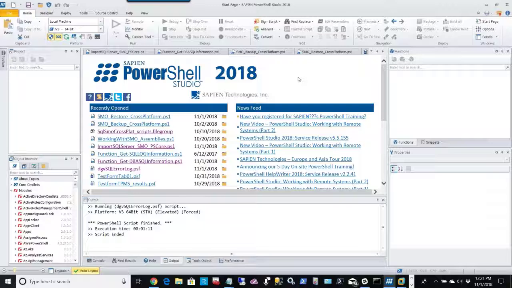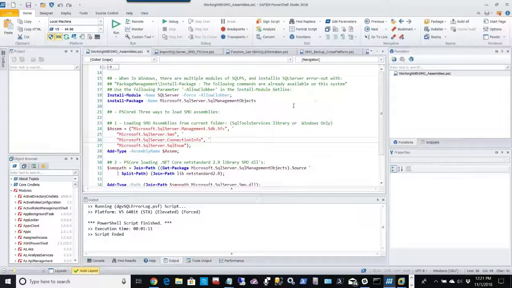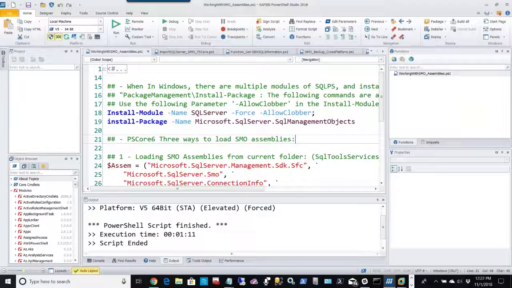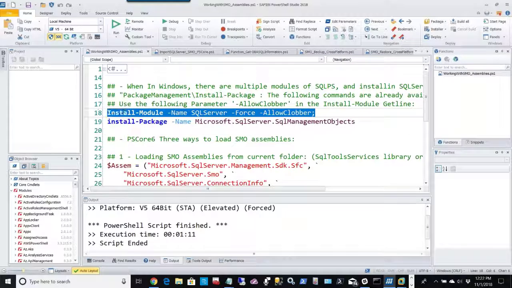So as I mentioned before, let's see if you can find it here. Working with SMO, first you're going to install the packages, right? And one thing you're going to realize is, let me increase this a little bit more. All right, so first you have to install it, right? So it goes to the gallery and you install SQL Server if you want to install the SQL Server module.